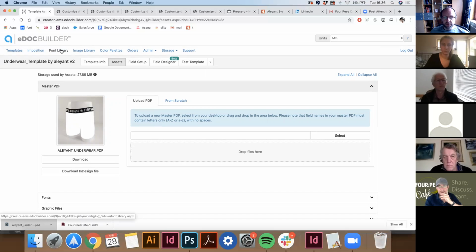But what we typically see, and this is already built into the Pressero integration, is that the images and the fonts that are used are specific to a particular template. So if you make a template for customer A, you can include their fonts so that they can choose from that. If it's a template for customer B, you can include their fonts, and they will not have access to the fonts of the other person. What you're seeing here is the management interface of eDocBuilder itself.